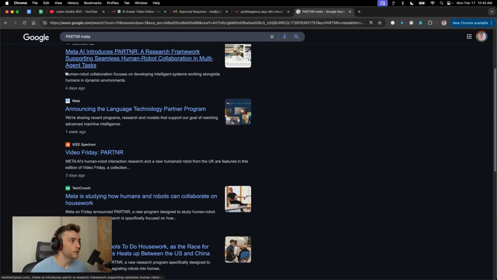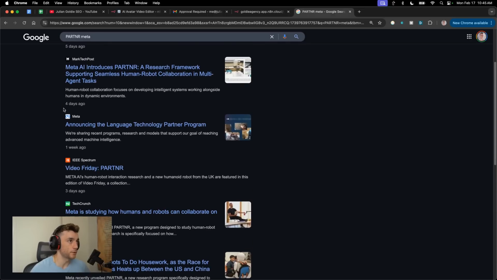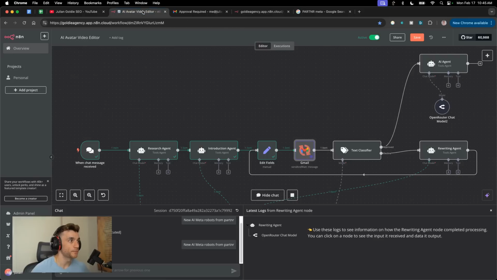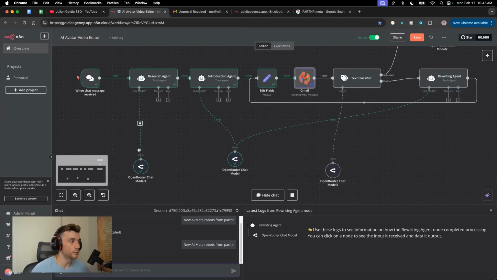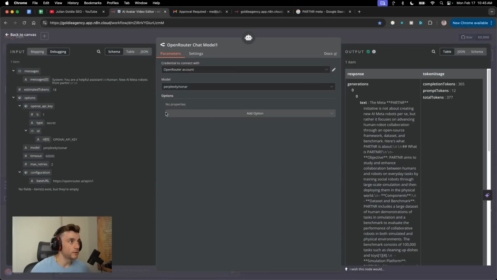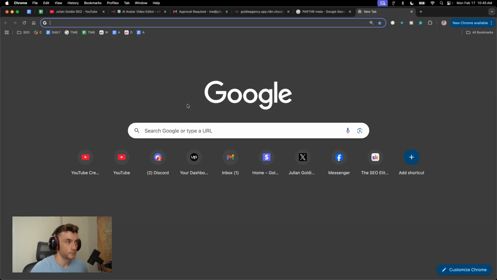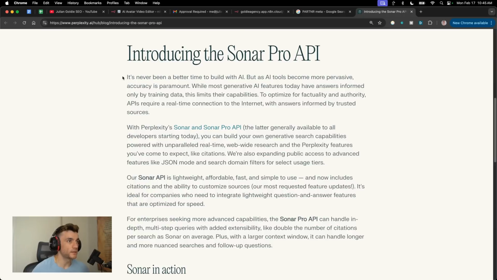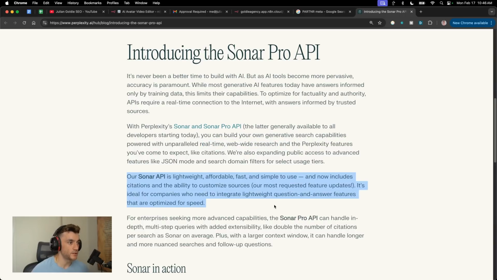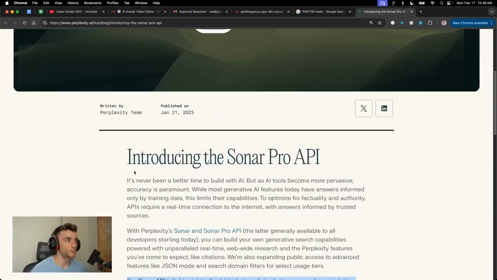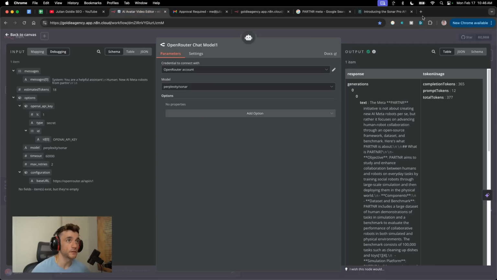Now, Partner really only got announced a few days ago, right? So this is based on recent data, this research process. The way that we come up with the data is we use this model right here, the OpenRouter chat model. We use it with Perplexity's Sonar. Now, Sonar is a pretty amazing API where you can build your own generative search capabilities, right? And it's using real-time research from the internet to figure that out. And it's pretty cheap, it's very quick to use. And for doing research inside your AI agents, this is one of the best things you could possibly insert.